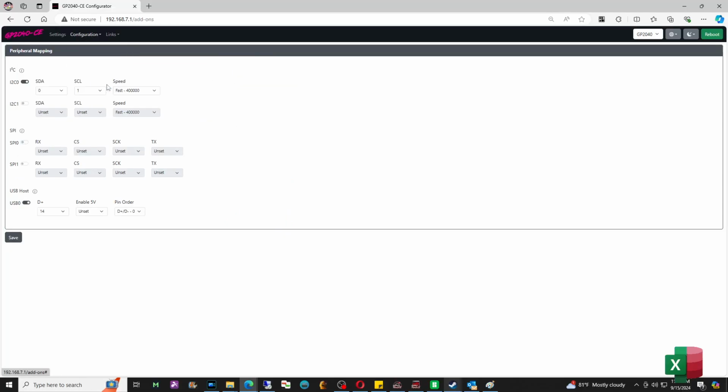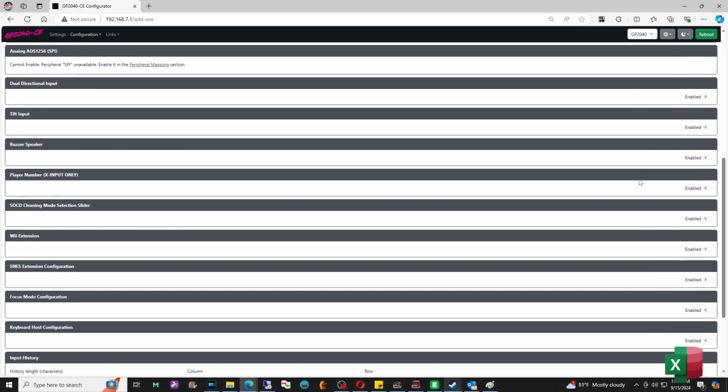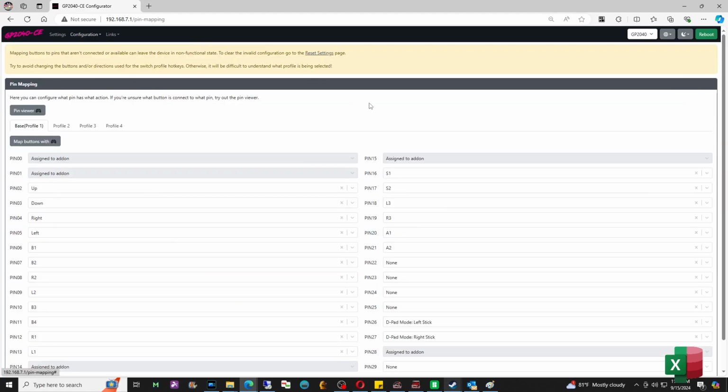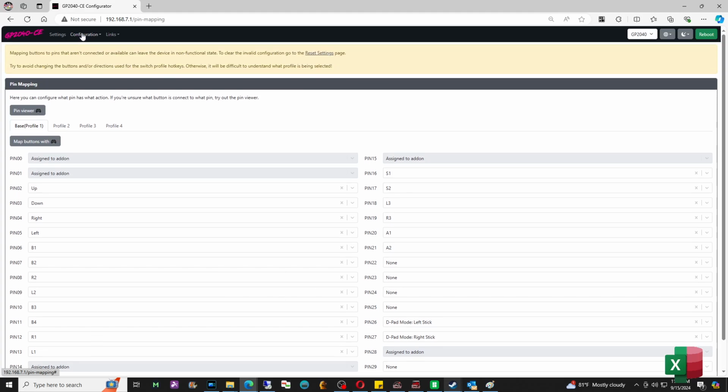So I'm going to go to my add-on configuration, and I'm going to make sure my turbo mode is disabled. Because again, I'm not enabling turbo, and typically turbo is 14 and 15 when it's initially set up. From there, we're going to hit save. And then after that, we're going to go to our pin mapping, and we're going to confirm that pin 14 and 15 are assigned to add-on. So you see here, it says 14 and 15 are assigned to add-on. And then from there, hit save.